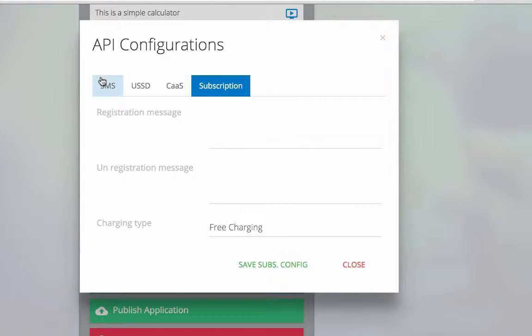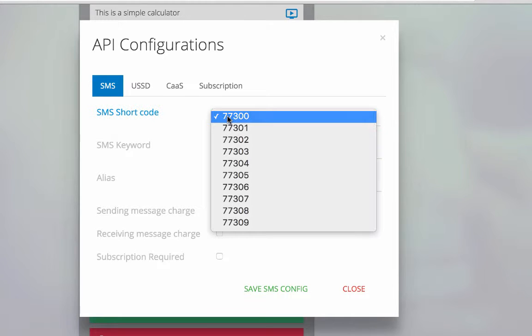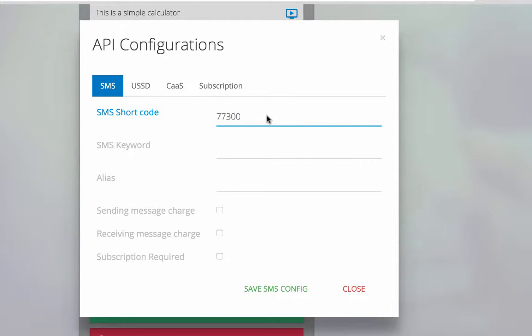Let's see what we have in this SMS provisioning. We have a shortcode, SMS keyword, alias, and a couple of fields for charging, and that's all. Let's go through each one of them. First, the shortcode. The shortcode you have here is used to send messages to the application. It's like the phone number of your app. Subscribers can use this shortcode along with the keyword to send messages to your application.